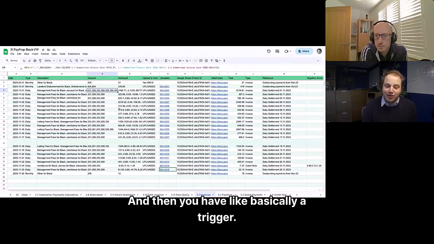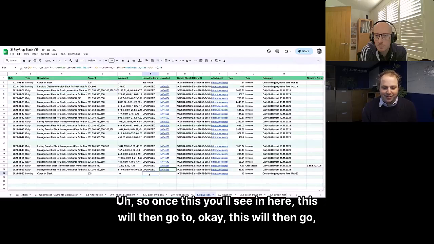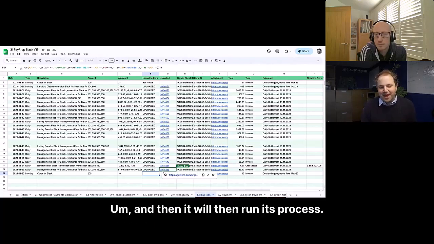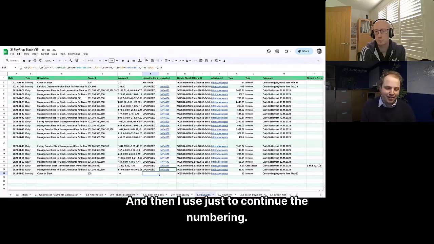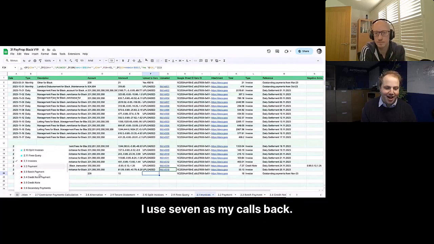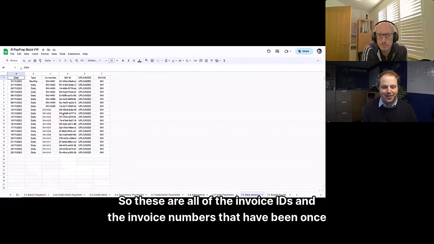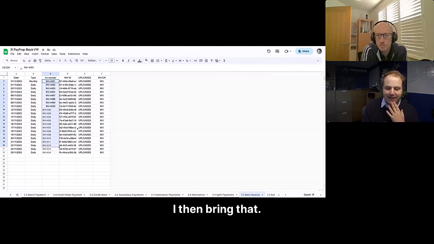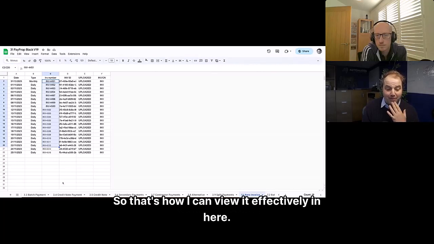And then you have basically a trigger. So once this, you'll see in here, this will then go OK. Zapier then goes, oh OK, there's a new field here that we need to upload. And then it will run its process and send back. And then, to continue the numbering, I use 7 as my calls back. So these are all of the invoice IDs and invoice numbers. Once the invoice has been created in Xero, I then bring that information back, so that's how I can view it effectively in here.